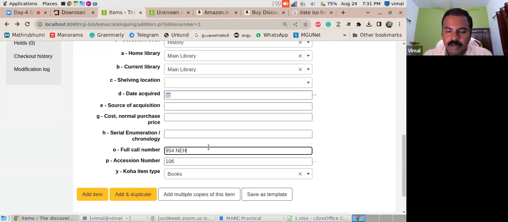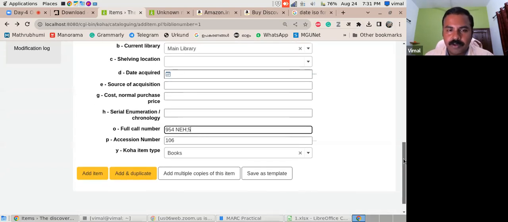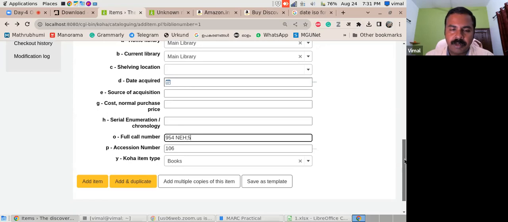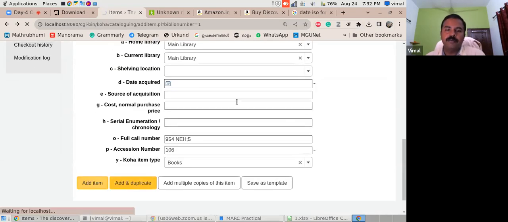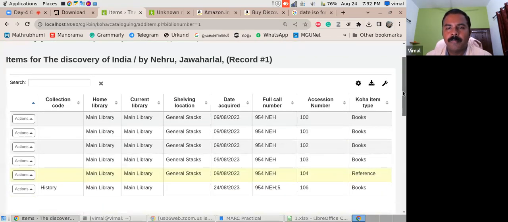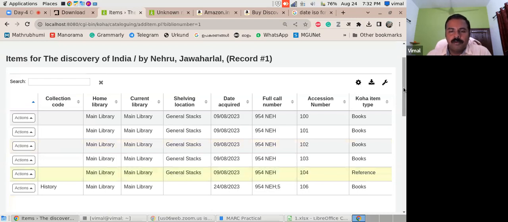Then we have to designate the full call number and the copy number, for example the sixth copy. We have to mention the copy number here. Copy 1 has no copy number. For the second and third copies, we have to put a semicolon and enter the copy number here.